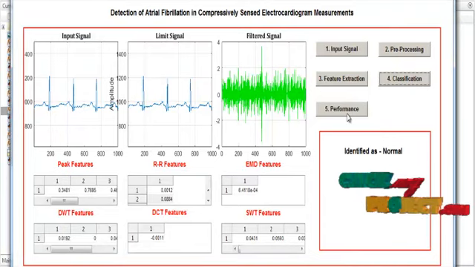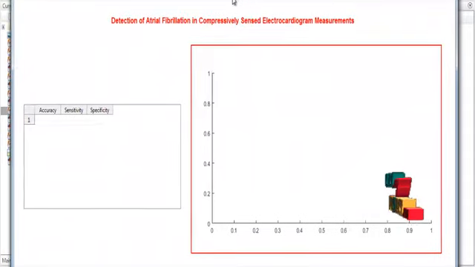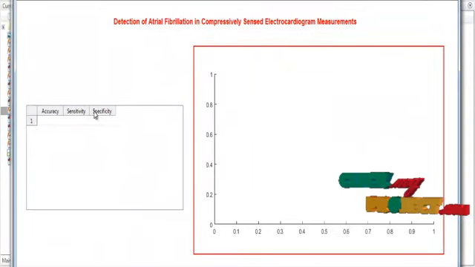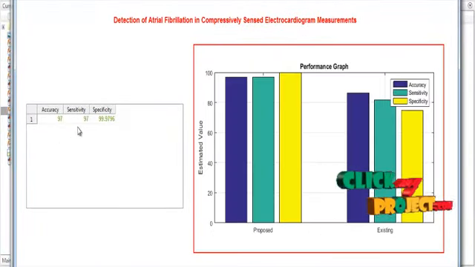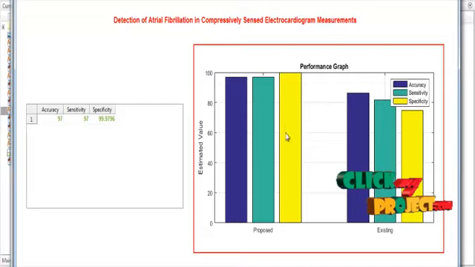After that, finally, we move on to the performance. In this performance step, we evaluate the performance parameters like accuracy, sensitivity and specificity. The values will be shown here, and the corresponding values will also be plotted in a graph format.